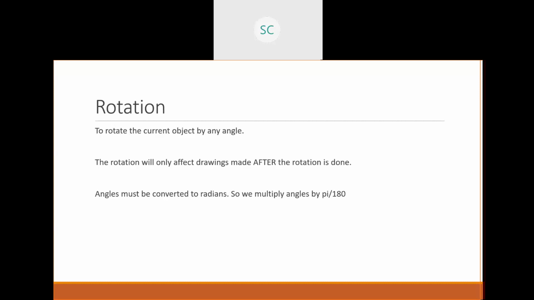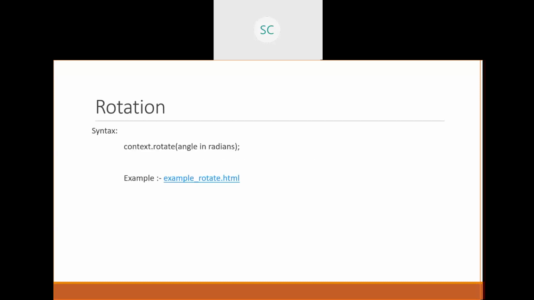All the angles we provide in the rotate function should be converted to radians, so we have to multiply by pi by 180 degrees. This is what the rotation function code should look like to rotate angles in radians. None of this is working, so we'll do that later. I hope rotation is clear, and then we go to translation.